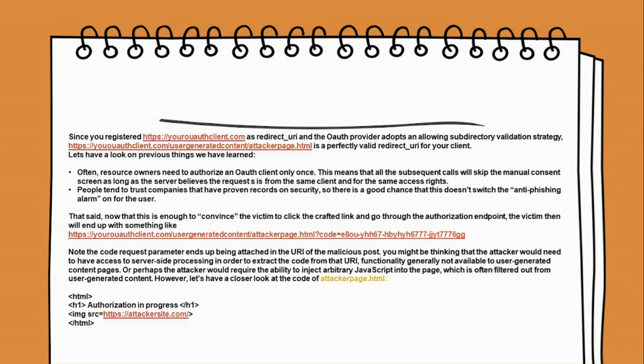So people tend to trust companies that have proven records on security. So there is a good chance that this does not switch the anti-phishing alarm on in the user. That is true. That said, this is enough to convince the victim to click the crafted link and go through the authorization endpoint. The victim will then end up with something like your-oauth-client.com/user-generated-content/attackerpage.html?code= whatever code was issued by the authorization server. Right, so this is what it will look like once the code has been issued.